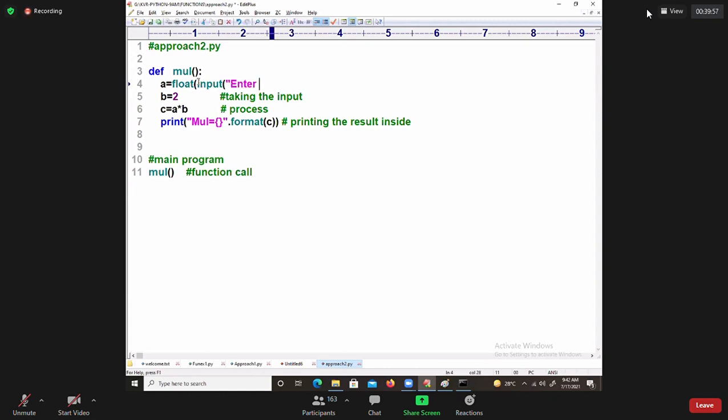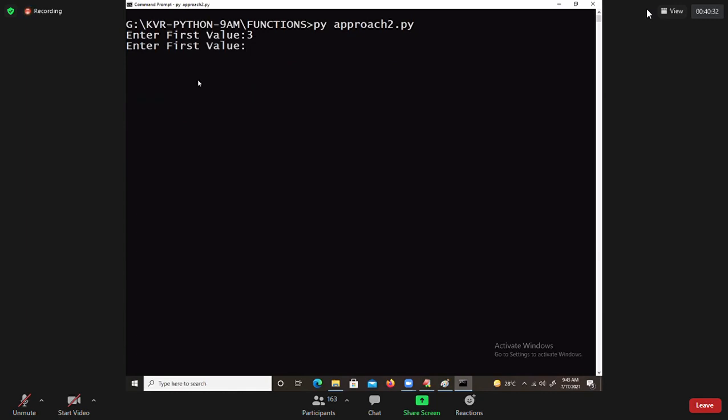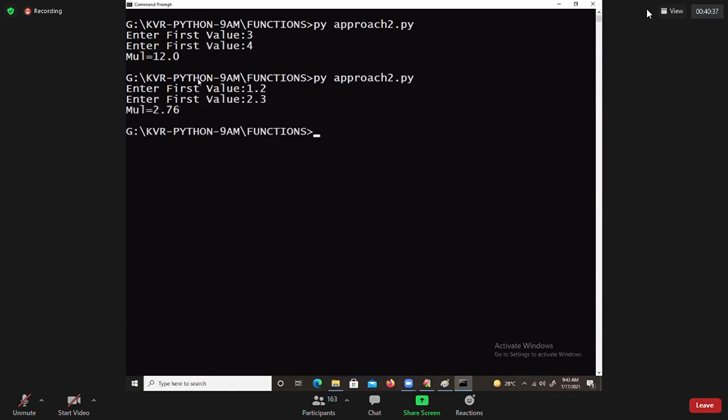Enter first value. Next I am taking enter second value. Same thing I am writing here also. Second value. Okay, already you are understanding. Say a star b. Multiplication I am doing like this. Here, taking input. Let's save this. Now it asks, enter the first value, 3. Enter the second value, 4. Again you run it, 1.2 and 2.3. I got the result.